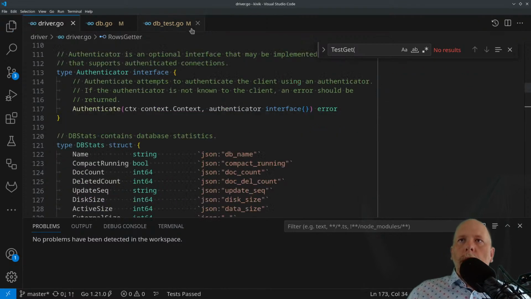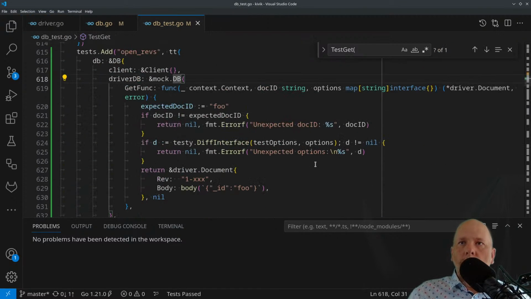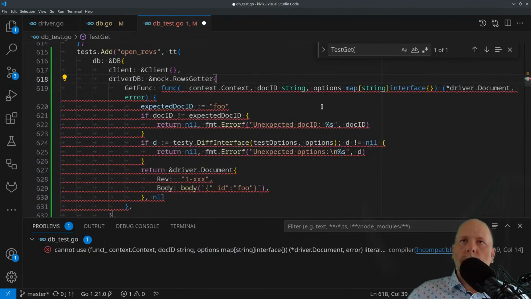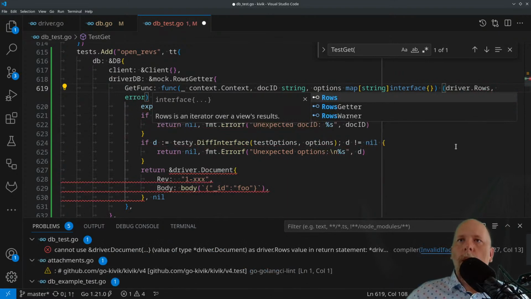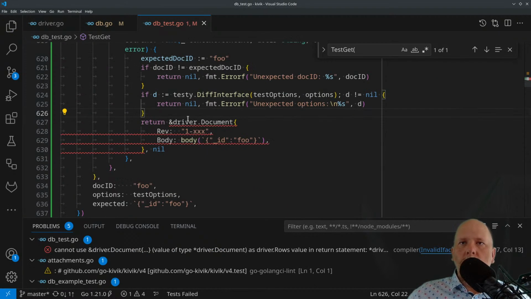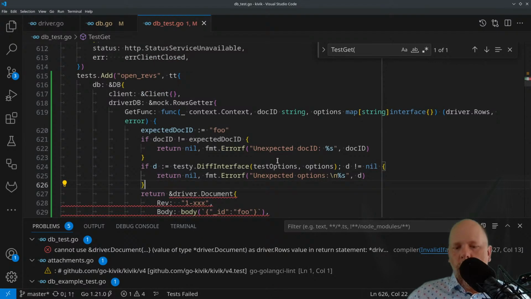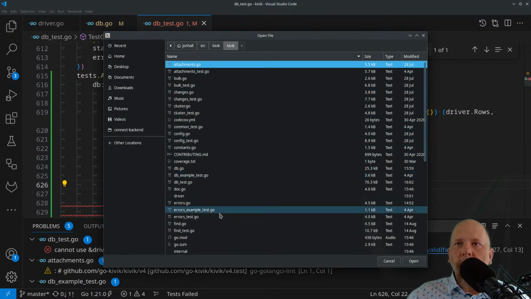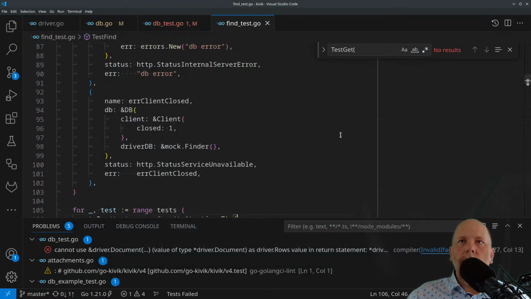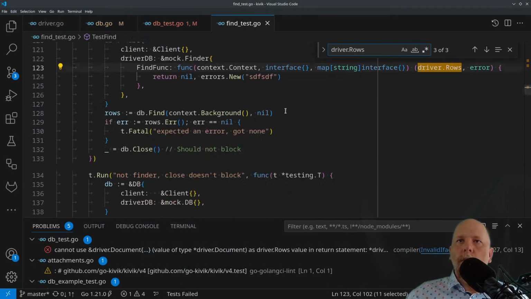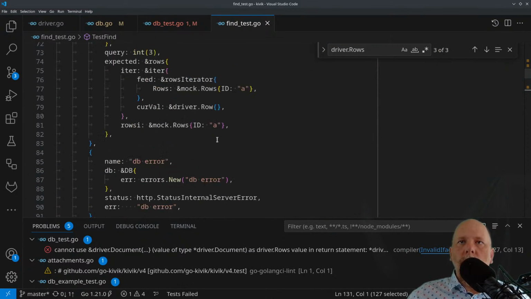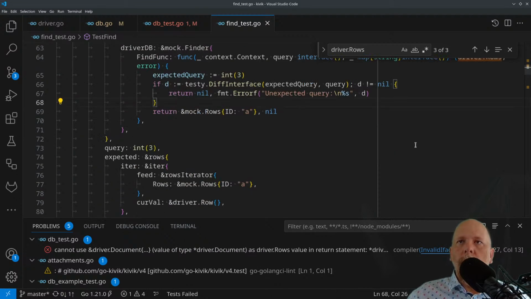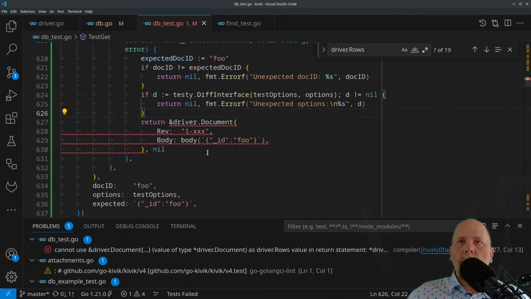All right, so now in my test, rather than doing mock.db, I want rows getter. And now this needs to return driver.rows. And now I need to change this return type. Let me find an example where I've done that before. I can just copy from it. Find a success example here. Oh, I just have a mock rows thing. That makes it easy. I can return that.